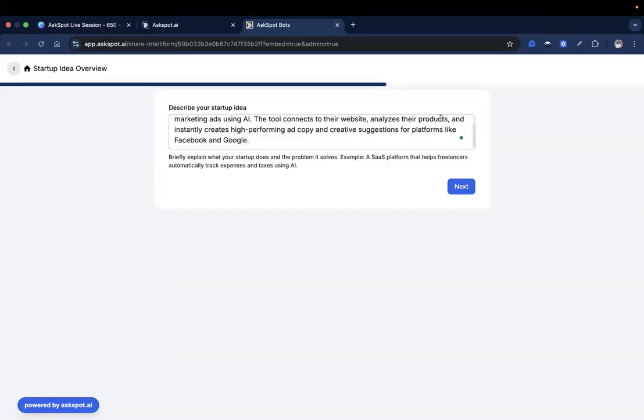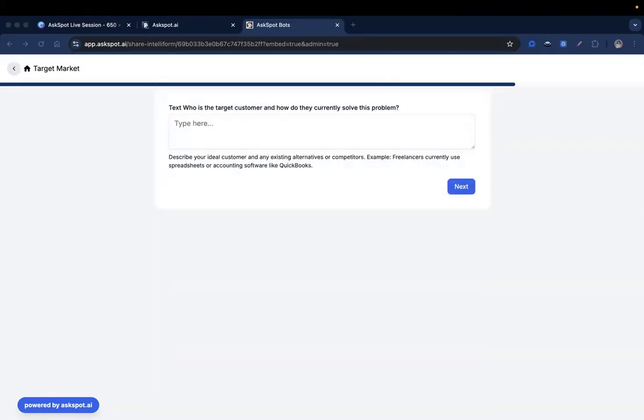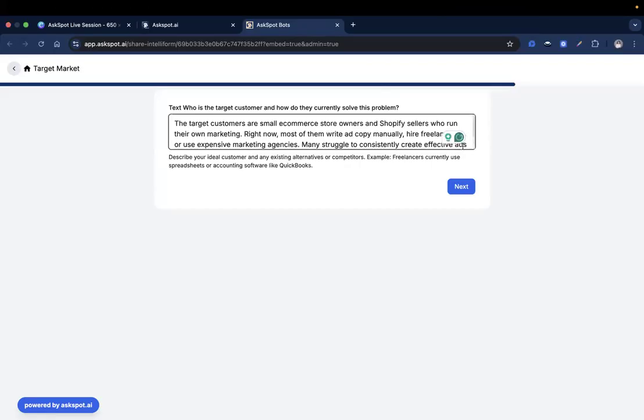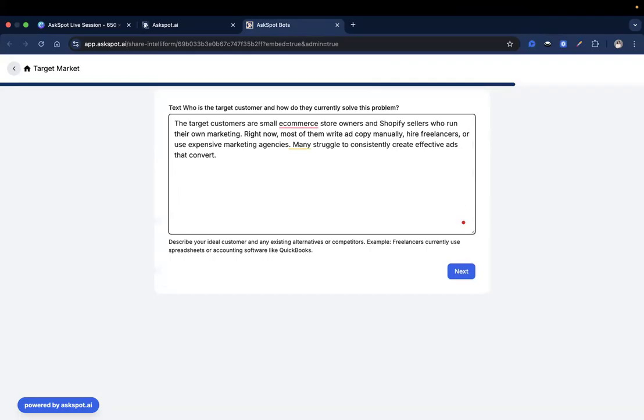So let's click next. And I think the next question is who is your target customer and how do they currently solve this problem? You can actually enlarge this so we see everything. As you can see, the target customers are small e-commerce store owners and Shopify sellers who run their own marketing.